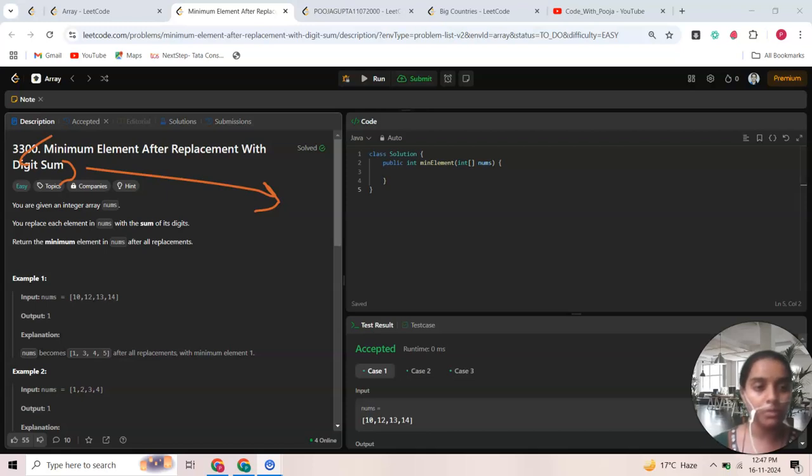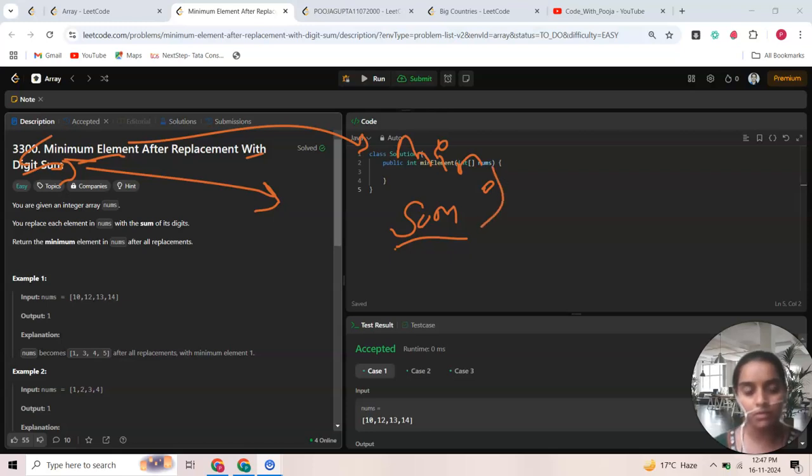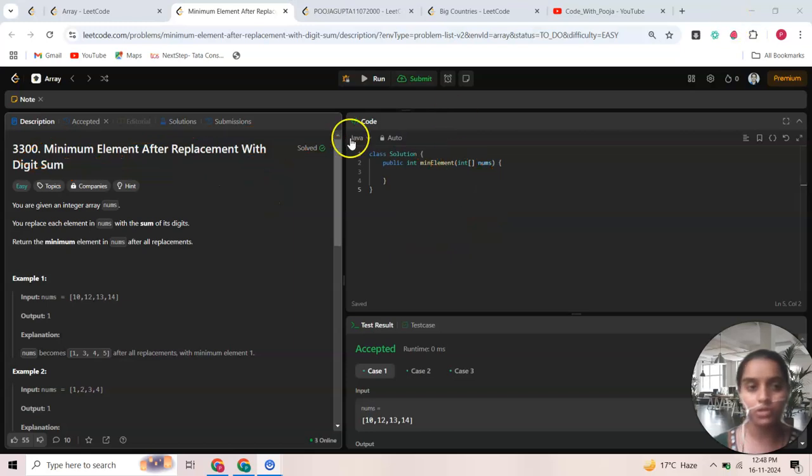So, minimum element with a replacement. Minimum element means that we have to find the minimum. After what? With a digit sum. So we have to sum also. Maybe we have to sum something and then find the minimum of them. This is a small intuition which we have developed while going through the title of the question. Now let's continue with the question description.